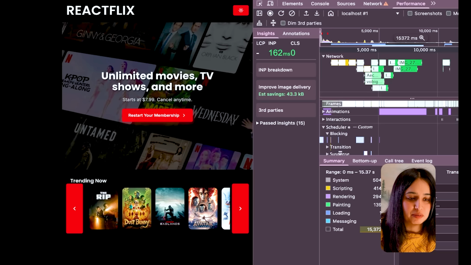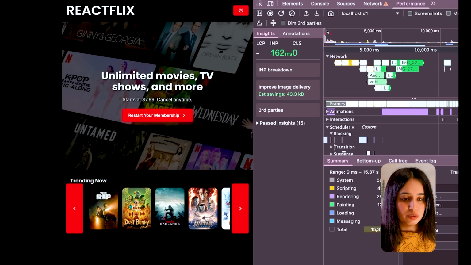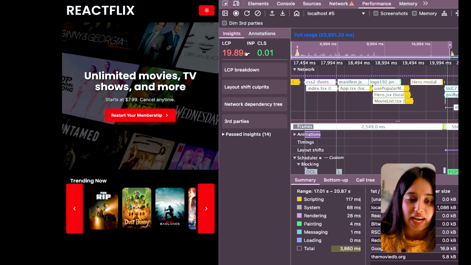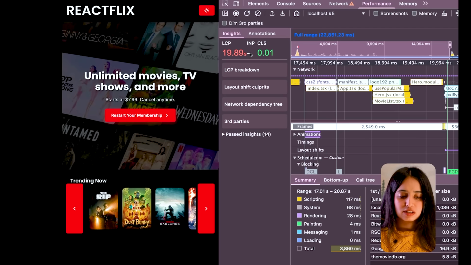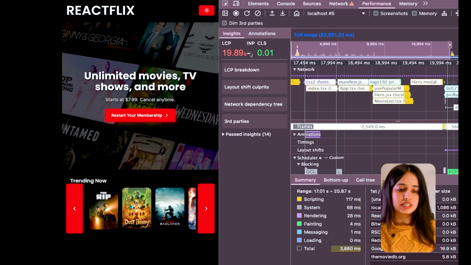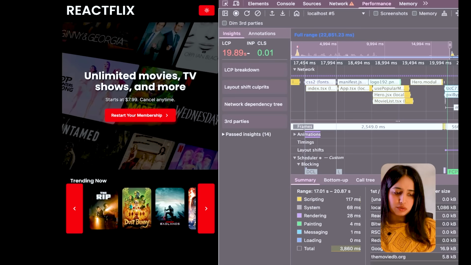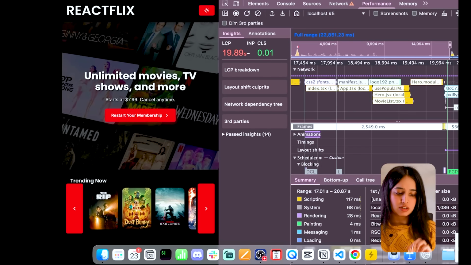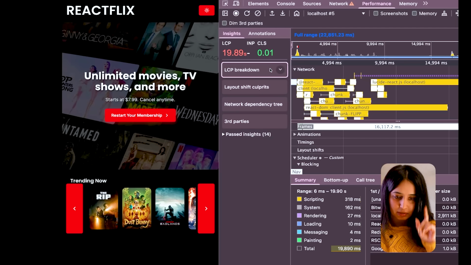I don't see that anymore. I already feel better. But there is still some graphs in here and I want to see what's going on. Okay, so we've got 19.89 seconds. We were at 21 seconds or 23 seconds before this. Not a huge change in LCP by just the React update, which is fine because we're going to tackle that next.